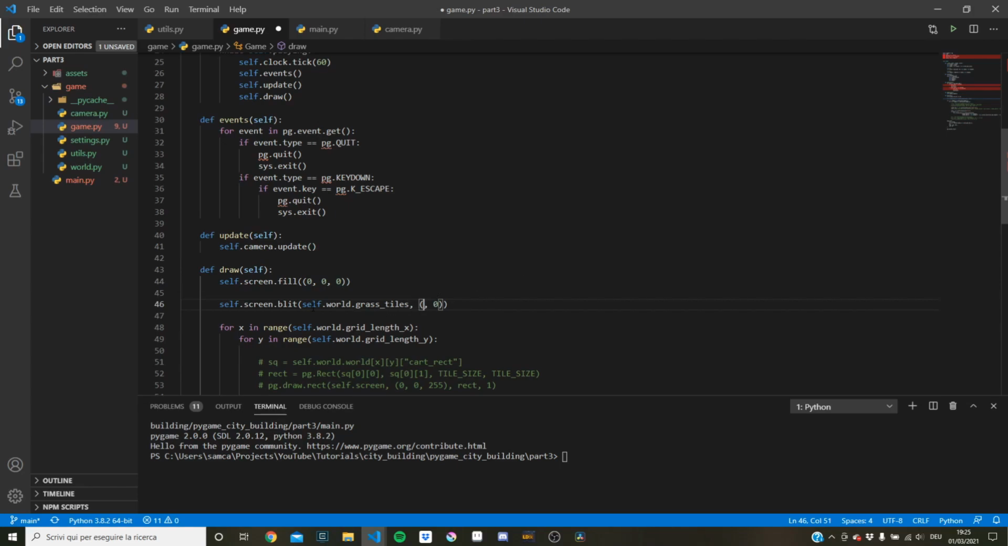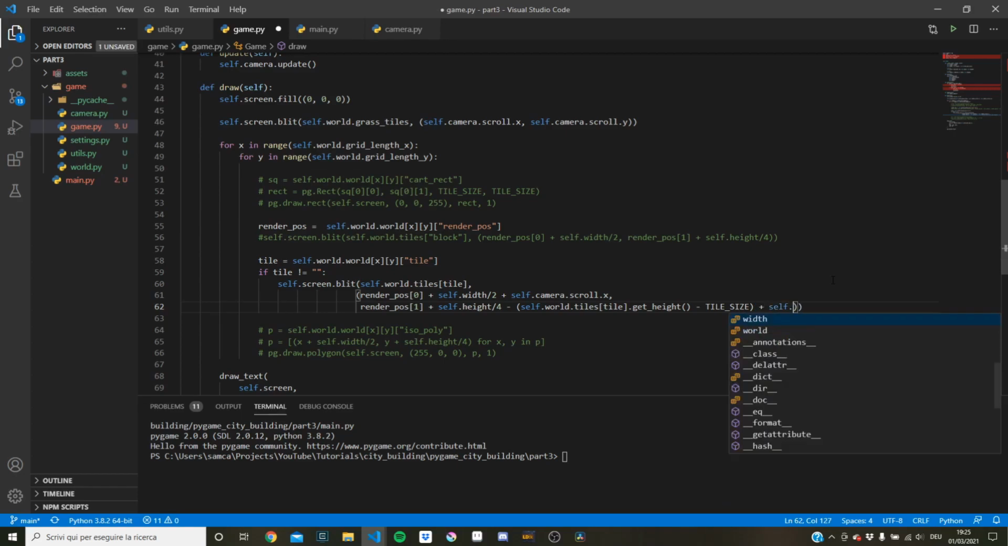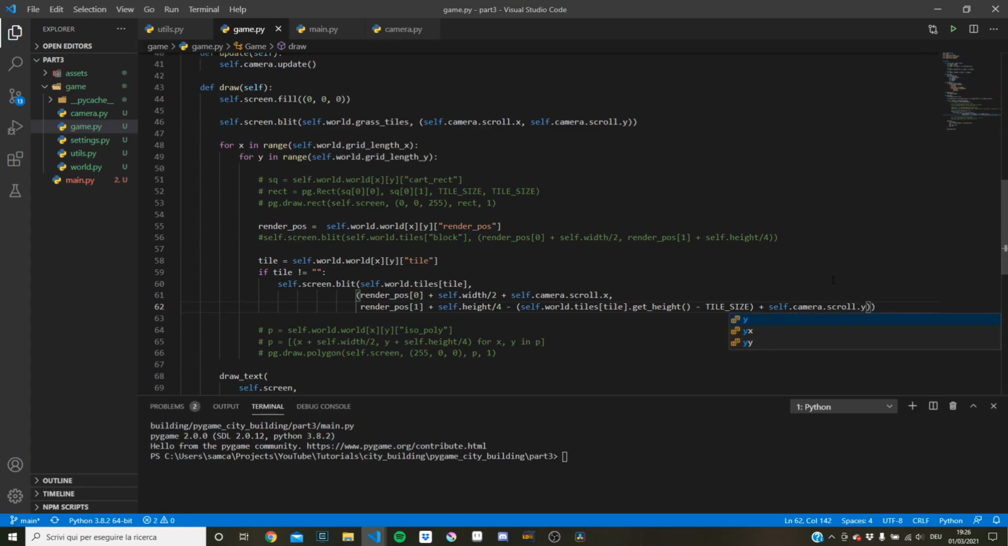And from this camera, we'll have this scroll value, which we can apply to anything we render on the screen. So here, where we're rendering the grass tiles, we actually want to extract the camera scroll in the X and the Y. So as our camera moves, as we move with our mouse, then the rest of the world will also move with it. We're also going to need some scroll values here, because this is where we're rendering the trees and the rocks. Exactly the same thing. Self.camera.scroll.x, and where are we? We want to be here, I think. Self.camera.scroll.y.